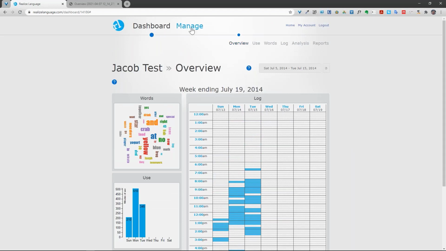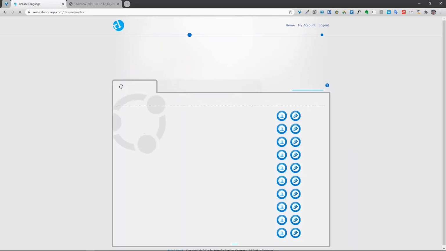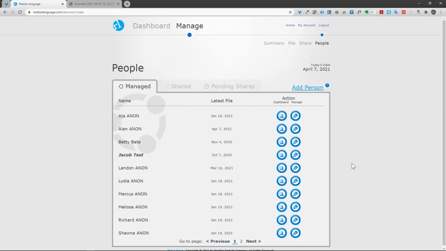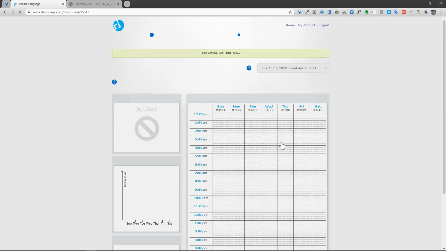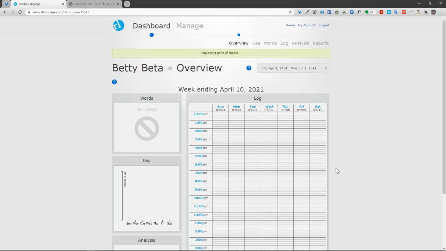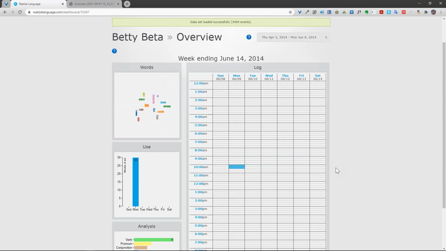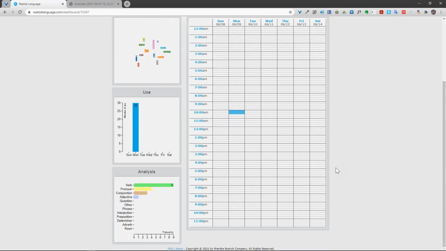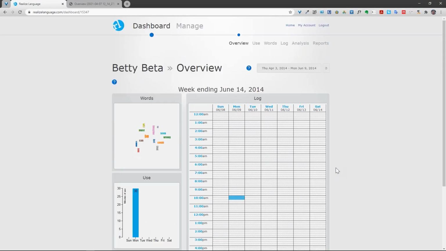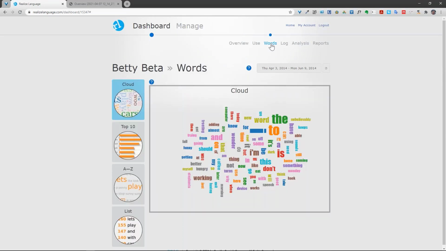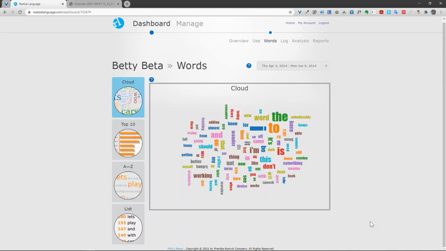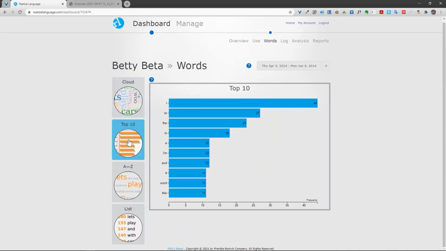I just want you to take a look at another client data set. And this is my client called Betty Beta. This is an example of a client who you would say was maybe a little more communicative. And so what I'm going to do here is go to the words again and go for the top 10. I just want you to see this top 10 because it's a little different, but you'll see things are similar.